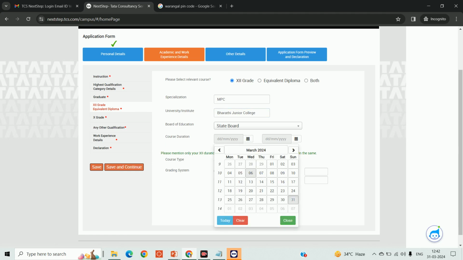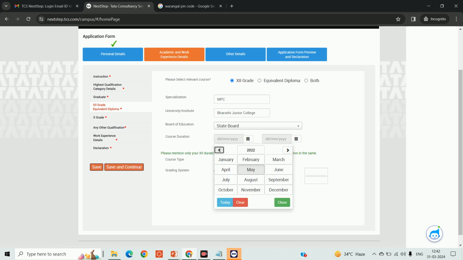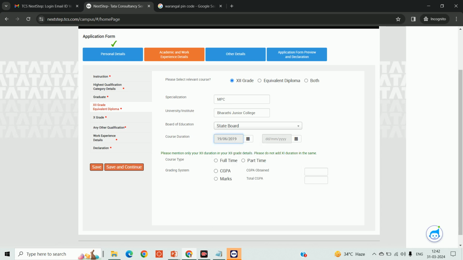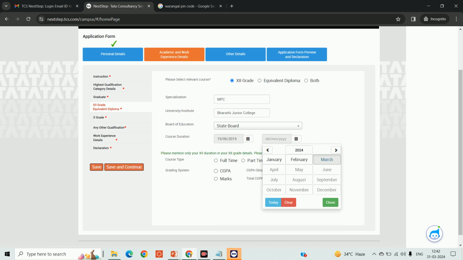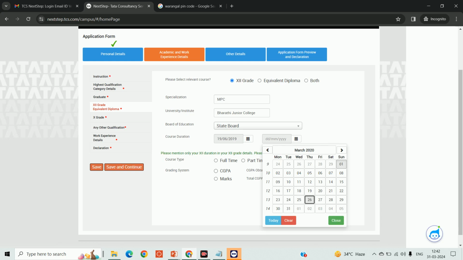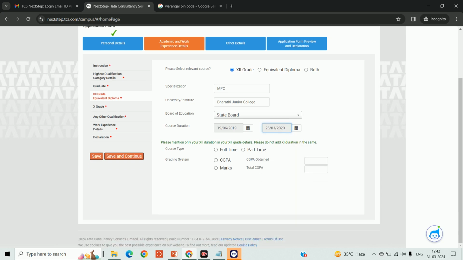Now course duration. Keep in mind, you have to give the course duration for your second year only, not for first year and second year. You have to keep this in mind. So since I joined BTech, I am giving somewhere around 2019 June 19 to 2020, for example, March 26. Keep in mind, you have to give only your 12th standard. Forget about the intermediate first year. You have to give the duration of intermediate second year only.